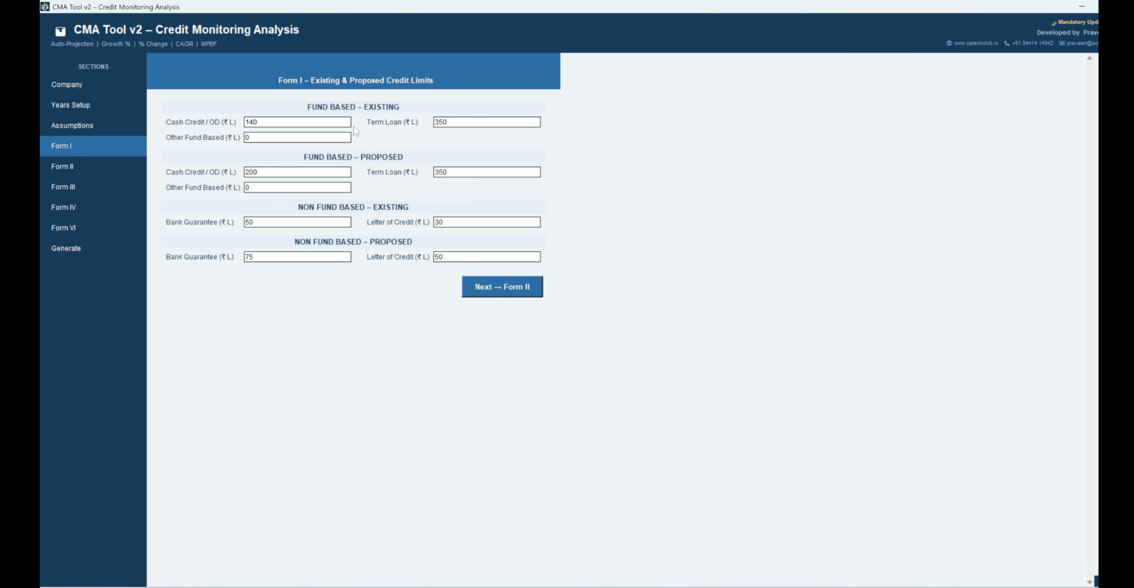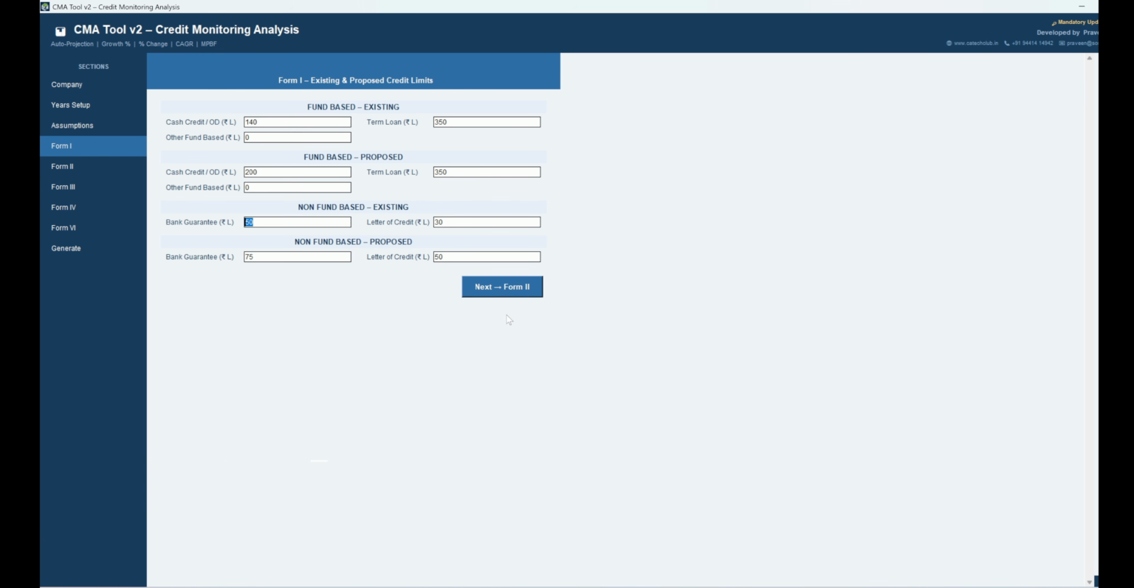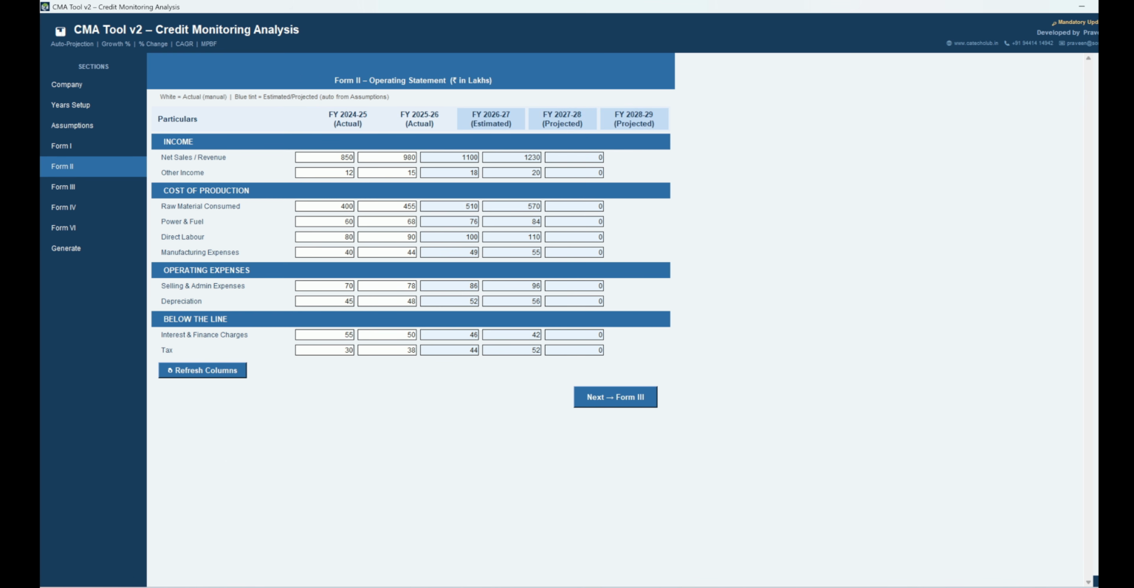This is the existing proposal, that is form 1, where you need to fill in all the existing limits as well as proposed limits. So the client's existing limit is 140 lakhs and term loan is 350 lakhs. Now the proposed is 200 and 350. Fund and non-fund based, meaning LC and BG, non-fund based proposed 275, 50. Okay. Now next, go to the next form.